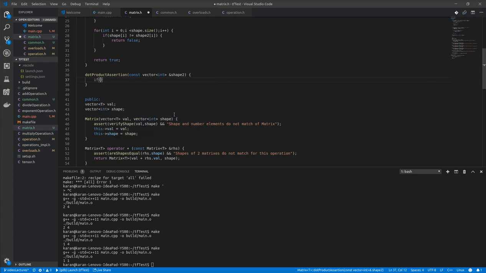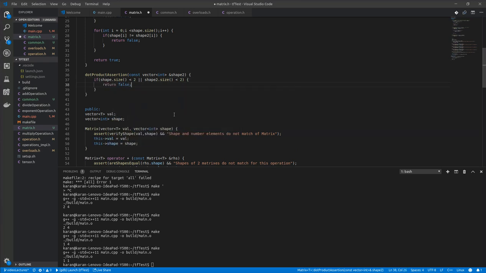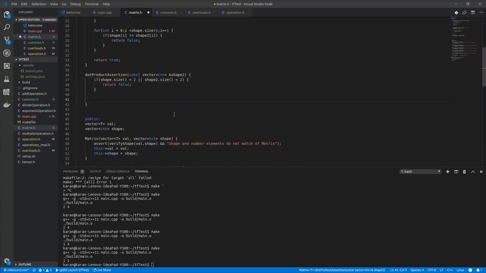So that's essentially what we have to check. What we do here is very simple: if shape dot size is less than 2, or shape 2 dot size is less than 2, return false. So we only support 2D matrix multiplication.